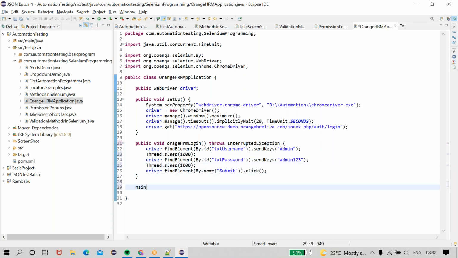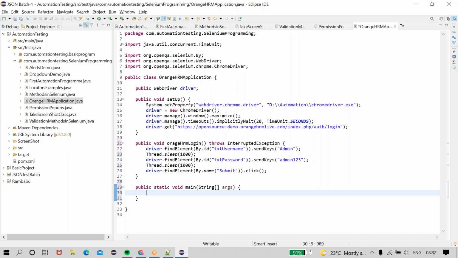How to call those methods in the main method? What type of methods are these, static methods or instance methods? Anyone? Is it an instance method or a static method? Instance. Correct. How to call instance methods? By creating an object for a class, we can call the instance method. I told you, instance method. If you want to call the instance method, we need to create the object for the class.